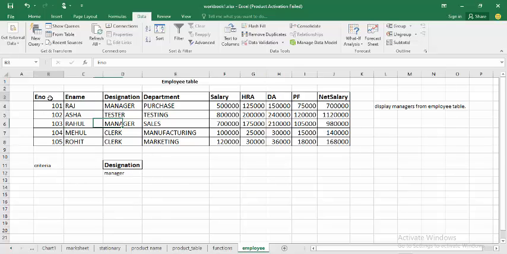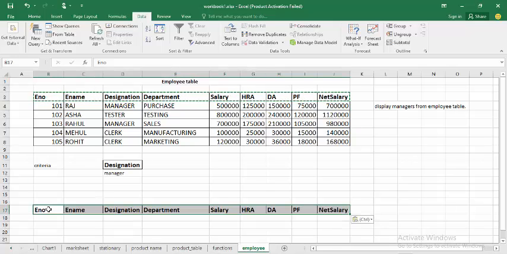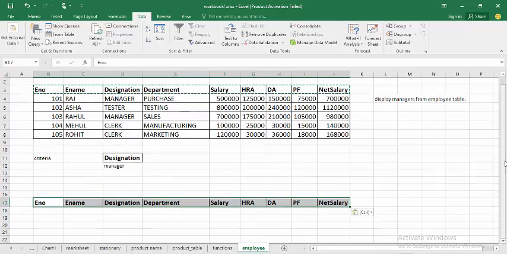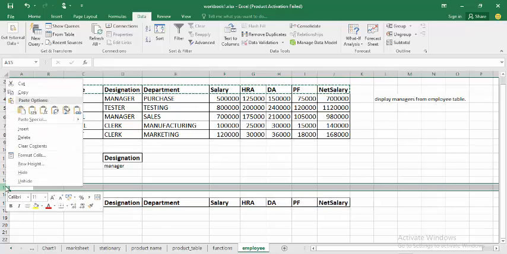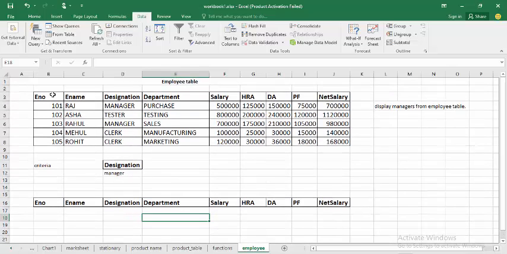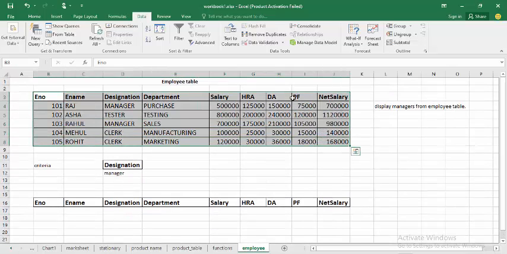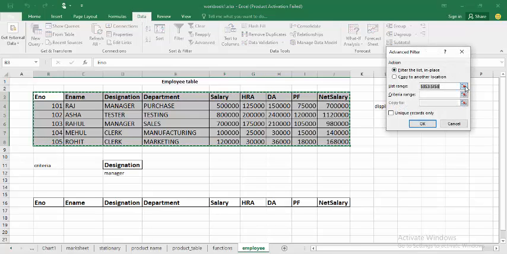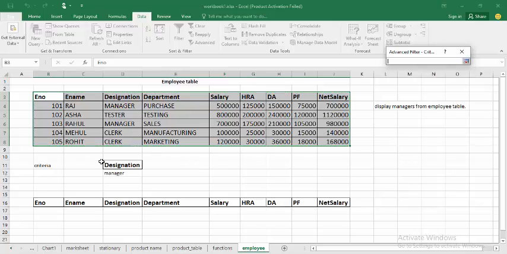After that, select this header row, only the header row, and paste it wherever you want the output. So I can paste it over here. Now we start the advanced filter option. First of all, you have to select this whole table, click Data and click the advanced filter option. Then list range is already selected. After that you have to select this criteria. The criteria is over here. You have to select both the cells.